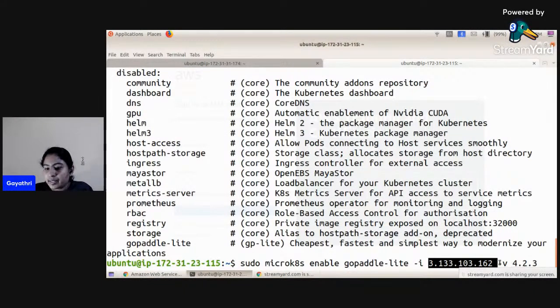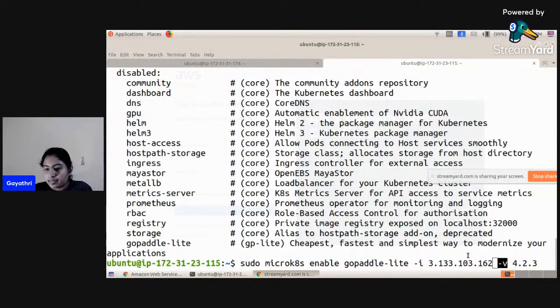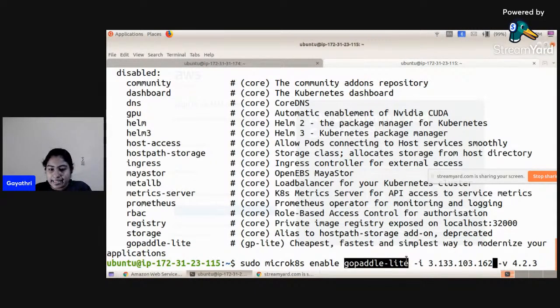And another flag is the hyphen b flag. This flag indicates the gopaddle Lite environment's version. Suppose you haven't specified this hyphen b option, it will by default pick the latest version of the gopaddle Lite add-on and install it.